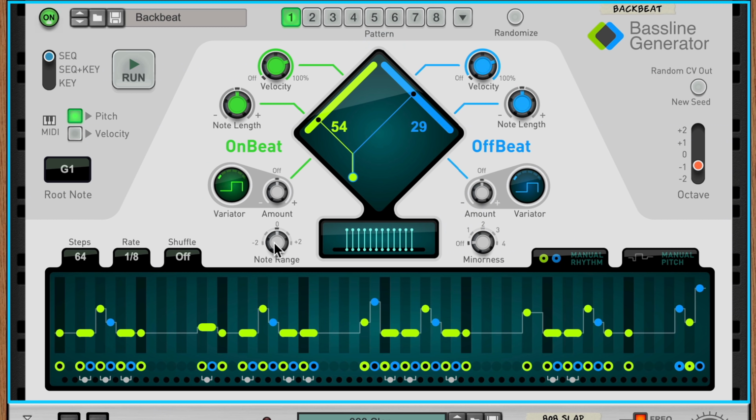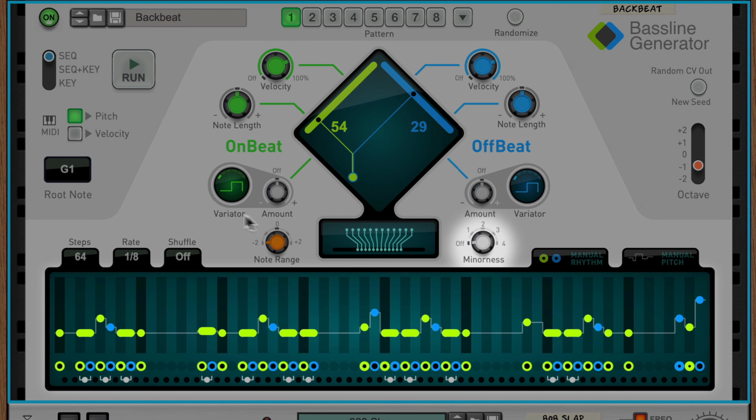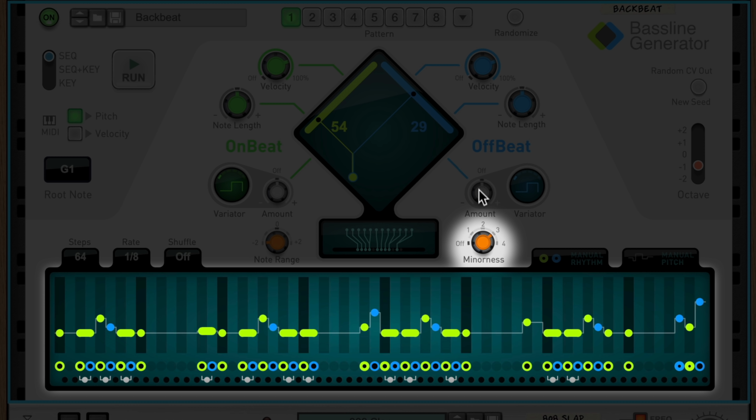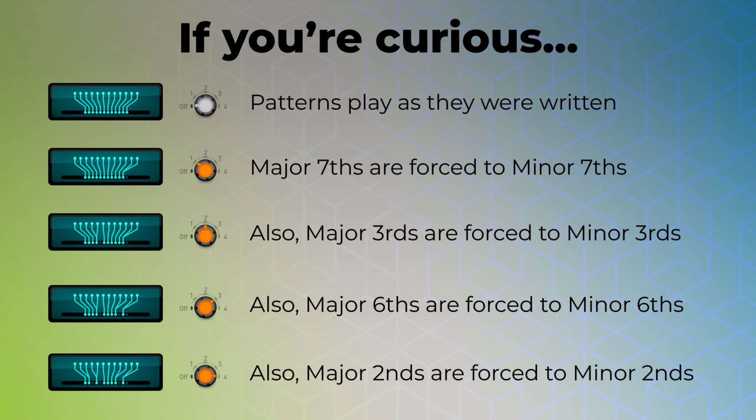Bassline Generator has a note range control, which we can use to compress the range of our bassline. And for dark, moody sounding lines like this, I'll dial up Bassline Generator's minorness control too. Now this is getting into some music theory territory, and you don't necessarily need to understand the details here. But the minorness control allows you to force major scale intervals into their nearest minor scale equivalent.